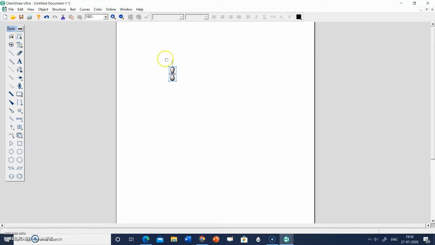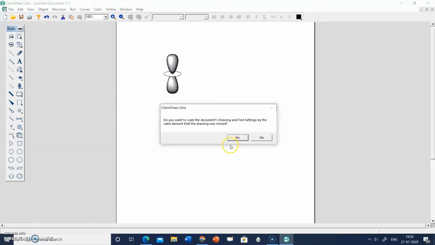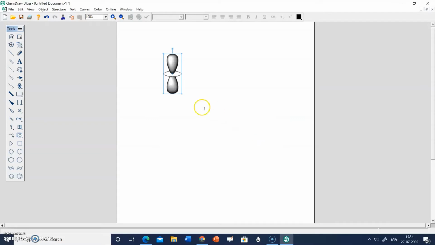Now, if you want to increase the size of the orbital, just click on the marquee tool, select the orbital, and then click and drag. So you can resize this orbital and it will ask you if you want to resize with the same amount. If you want to, click on yes, or simply say no. So in this way, an orbital can be created.